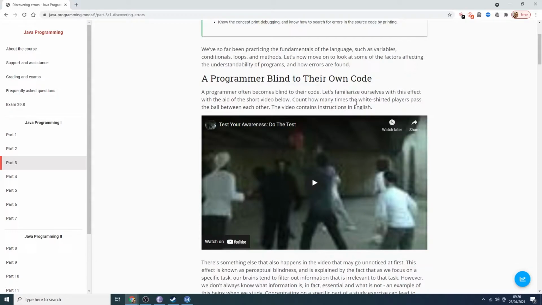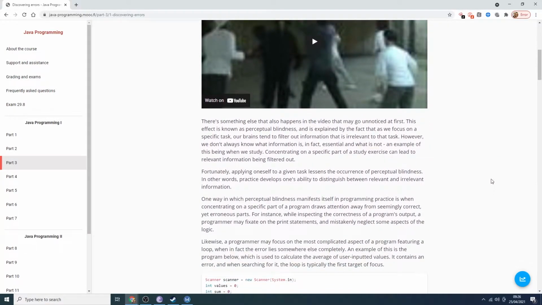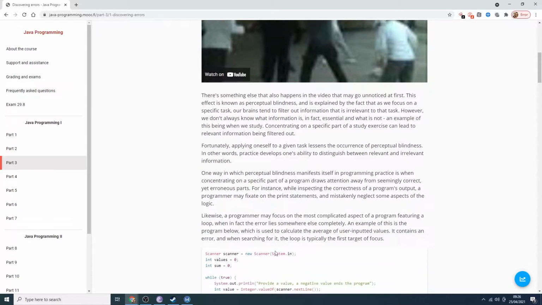Count how many times the white-shirted players pass the ball between each other. The video contains instructions in English. Have a watch of this, it is quite interesting. Before we move on, I'll pop the link in the comments below as well, just so that you don't have to come here if you're not already on here.